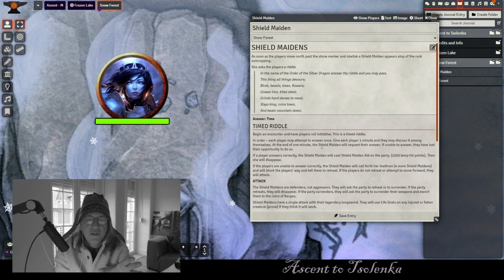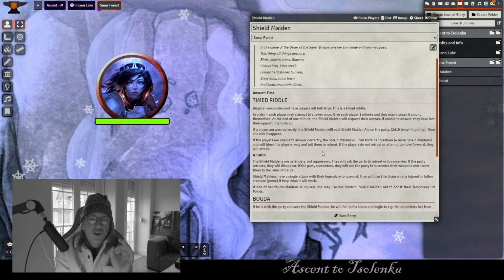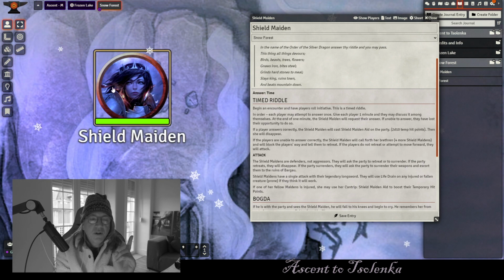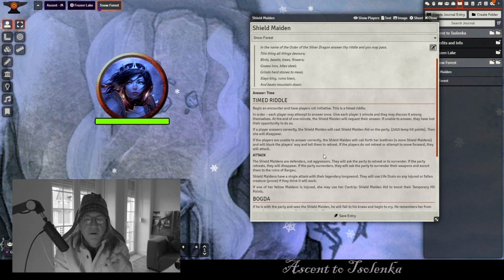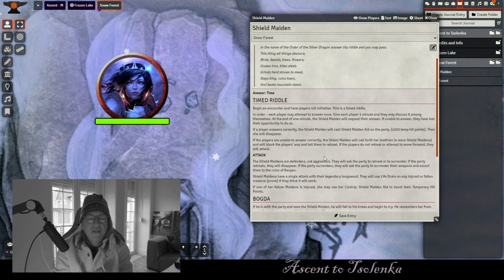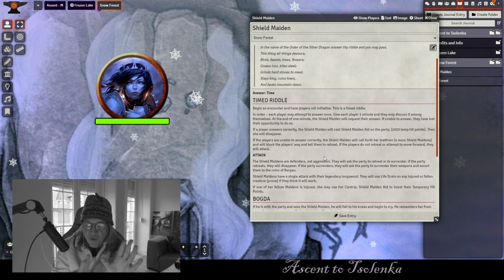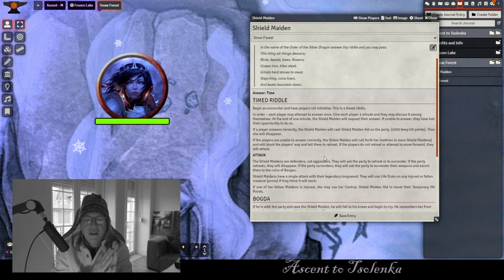Now, the riddle itself is timed. When she asks the riddle, you want to put the shield maiden and all the players, again, tell them to roll initiative. Every single player is going to get a turn, and each player can only answer once. Give each player 1 minute. They can confer among themselves, talk as all they want, do whatever they like, and then at the end of 1 minute, the shield maiden goes, "Tell me your answer." And if the player is unable to answer or answers incorrectly, they lose their opportunity. It goes to the next player.